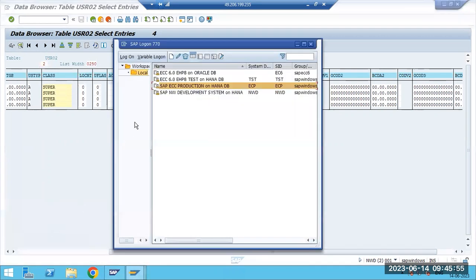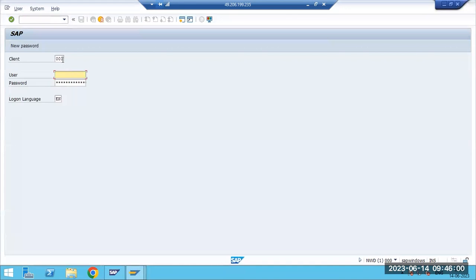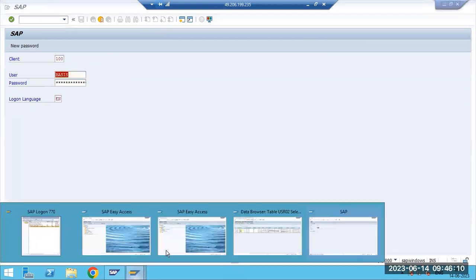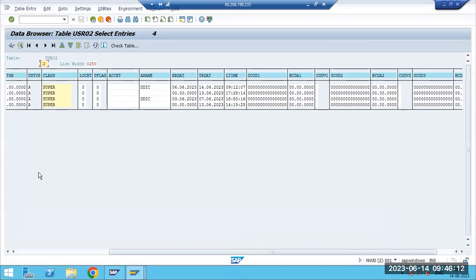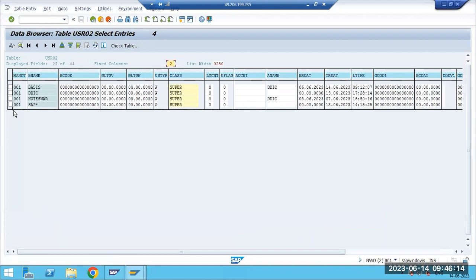Now I want to log into the same NWD system, maybe with the 100 client, with the basis user I created. Shall I log in now? I cannot log in, right? Why? Because there is no user in the 100 client with the name of the basis user. That's the reason you cannot log in.